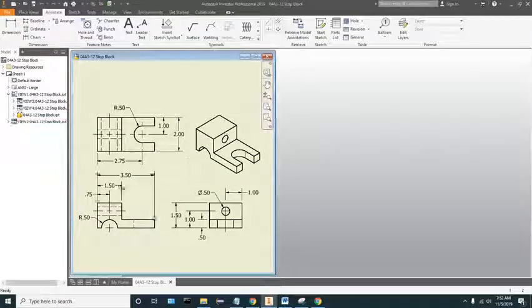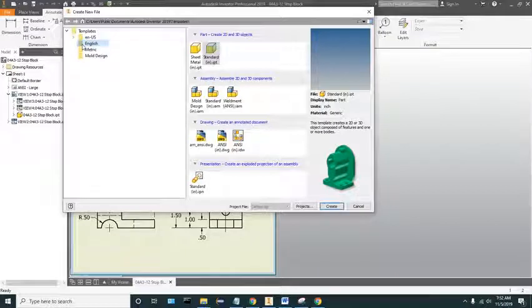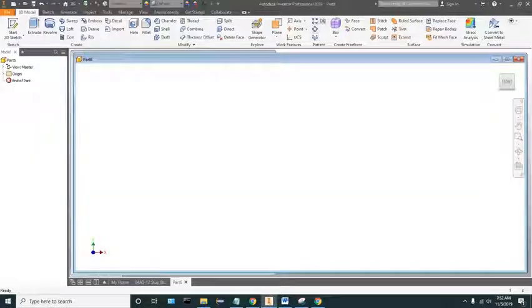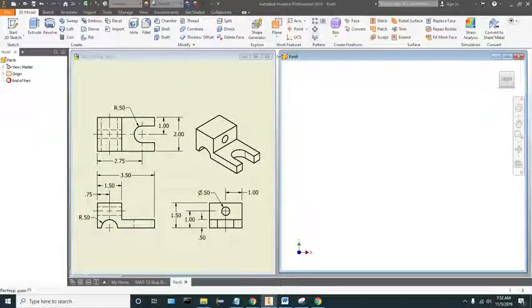We're going to draw the stop block. The stop block is in inches, so we will use the English template, standard part file, click Create. I'm going to start with the base, cut the notch, add the top part, and cut these holes.